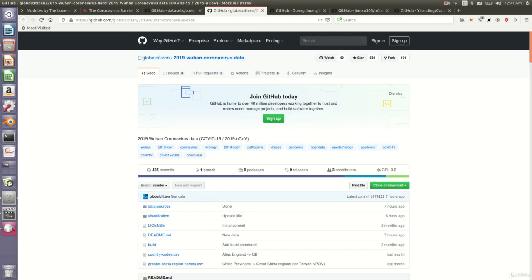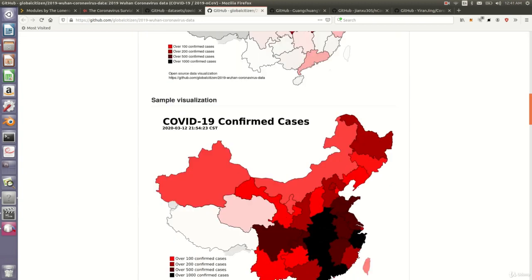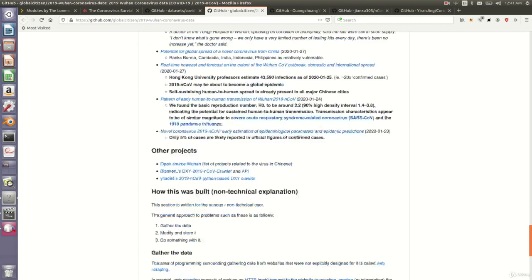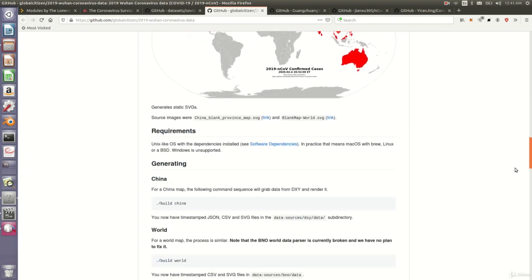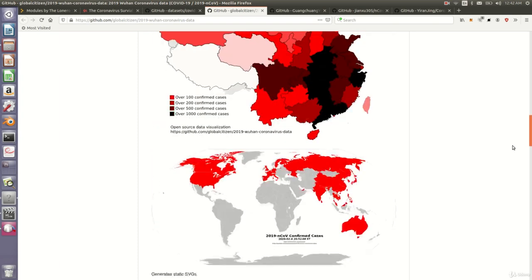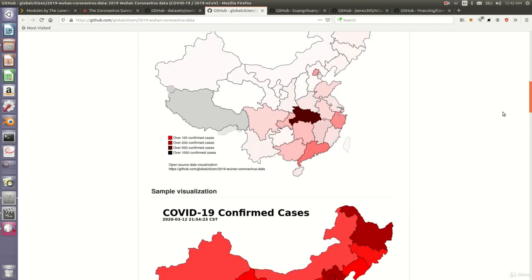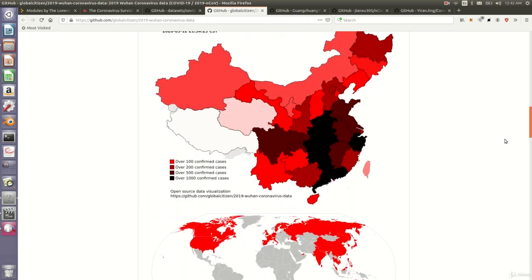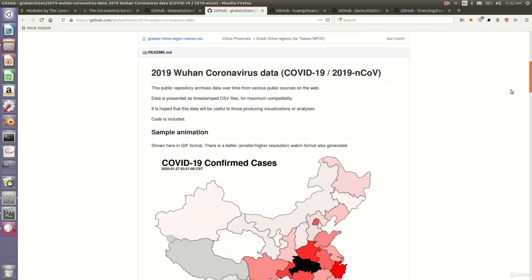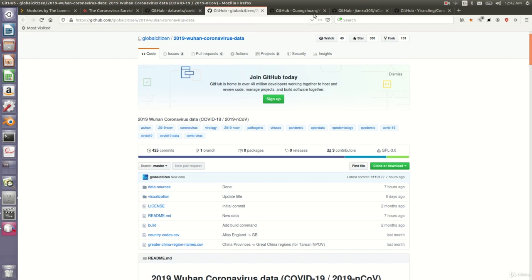There's also the Global Citizen report, which is all open sourced for the coronavirus, so you could do build world or build China or build Italy and stuff like that for actual places that you want to target in terms of actually building a data map.